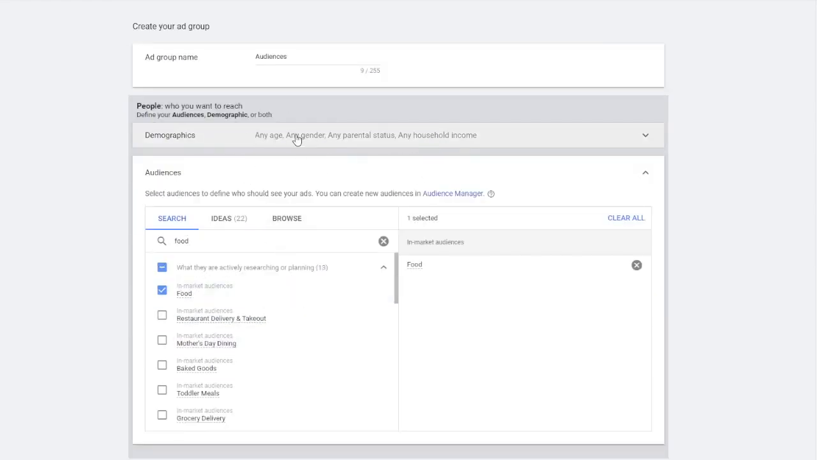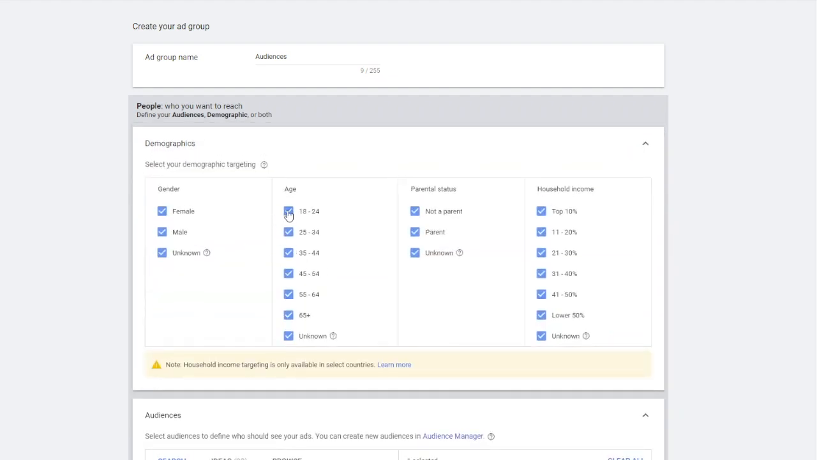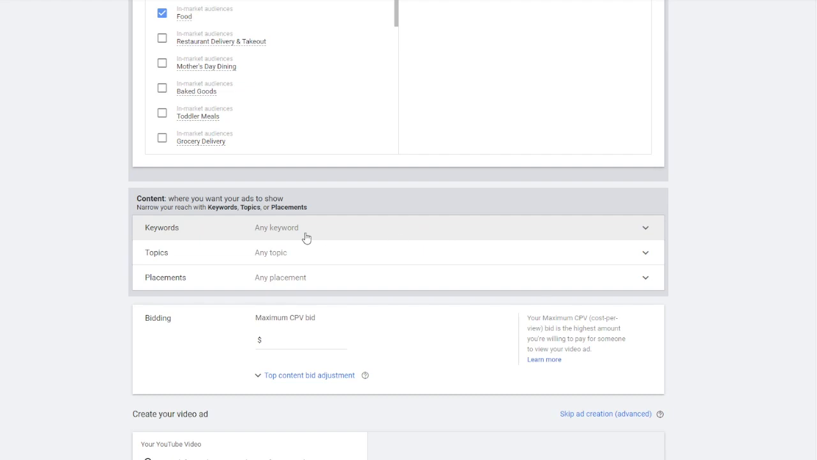Don't set any keywords, don't set any topics, don't put any placement in, and then set your demographics. So you can set demographics, that's not a problem. So whatever your demographics are, say, I only want people who are 65 plus. I only want senior eaters. Well, there you go. So you put that in.